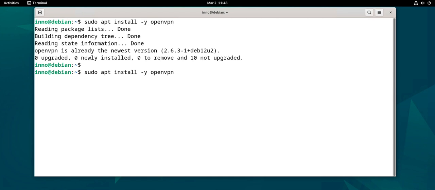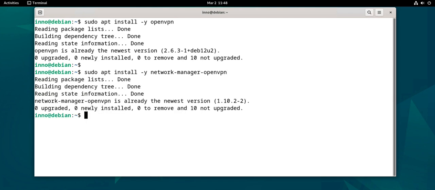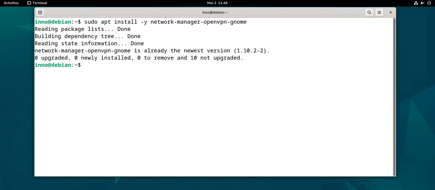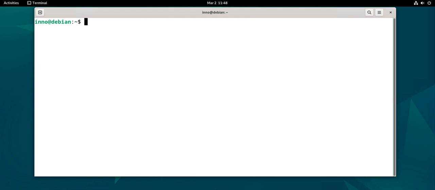Let's go ahead and install the network manager here. Network manager OpenVPN. And finally, we'll add this command, add norm at the end. And I have that one installed also.